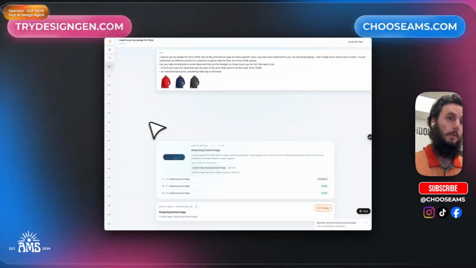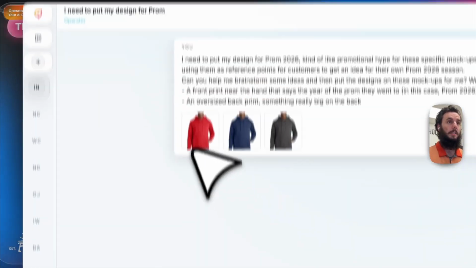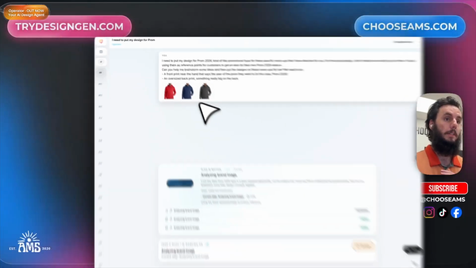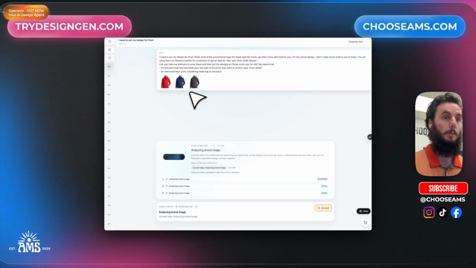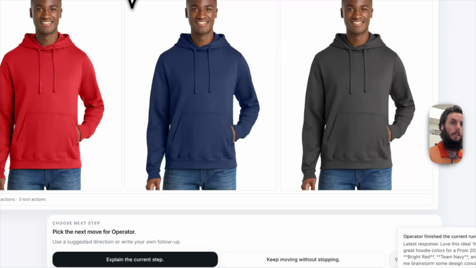But for you guys watching right now, it says it's analyzing my brand image. So it's looking at these actual images that I've uploaded, and it's telling itself what it wants to do and how it wants to assemble all of the mock-up designs and images. So we see it's analyzed all three of them. So we're good on that. And now it's planning out what it wants to do, I think.